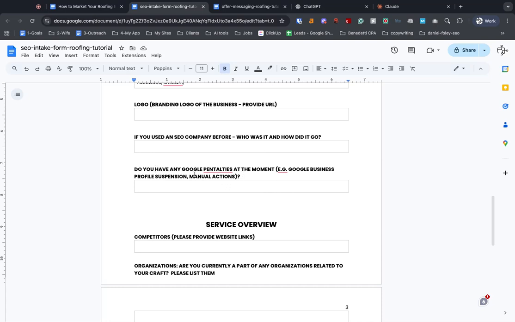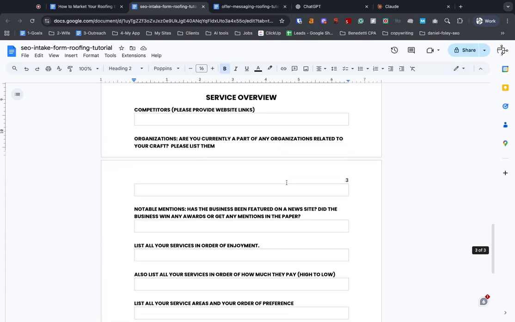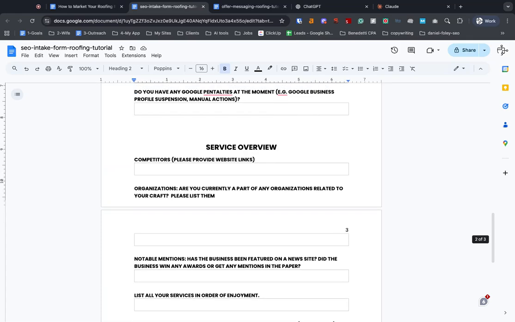If this is just something you're doing on your own, it could be a good thing to take a look at. Maybe one of the reasons your rankings are suffering is because you have some penalty that you don't know about. Okay, service overview. So this is kind of a general, what is the main point of your business, right?